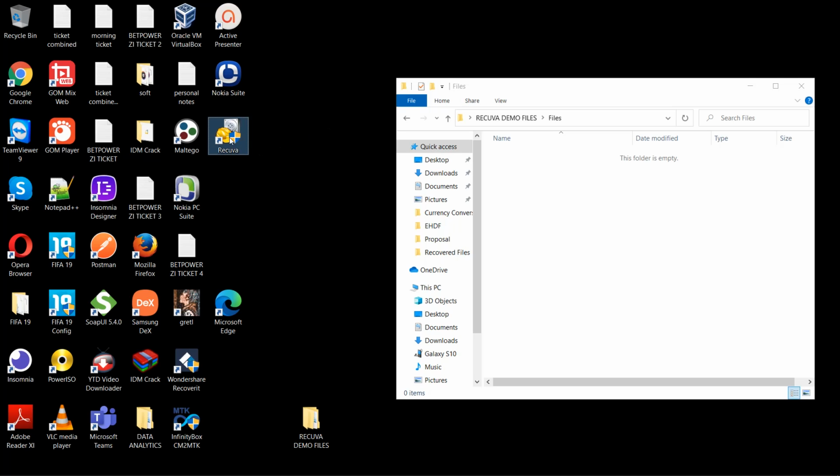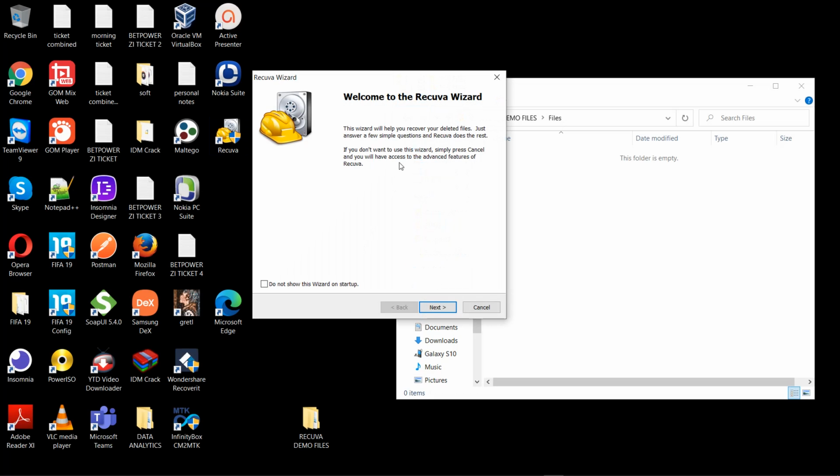So this is the icon for Recuva. If we double click it, here we select yes. Now this is the wizard that comes out when you open Recuva by default. So you can choose whether to disable this wizard or you can continue using the wizard. In this instance, I'm not going to disallow the wizard on startup. So I'll just continue by clicking next.